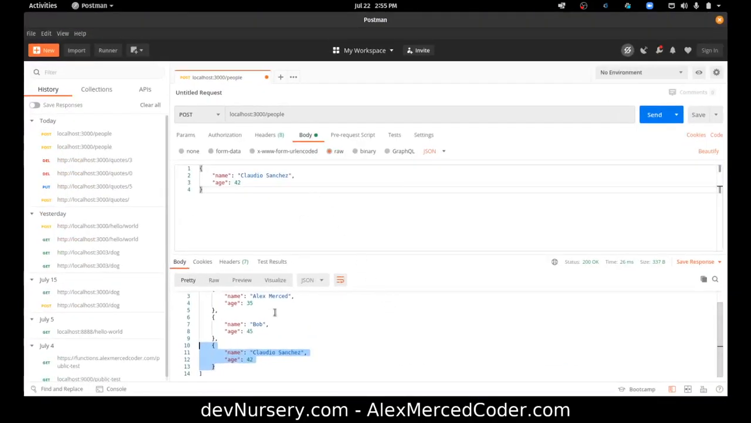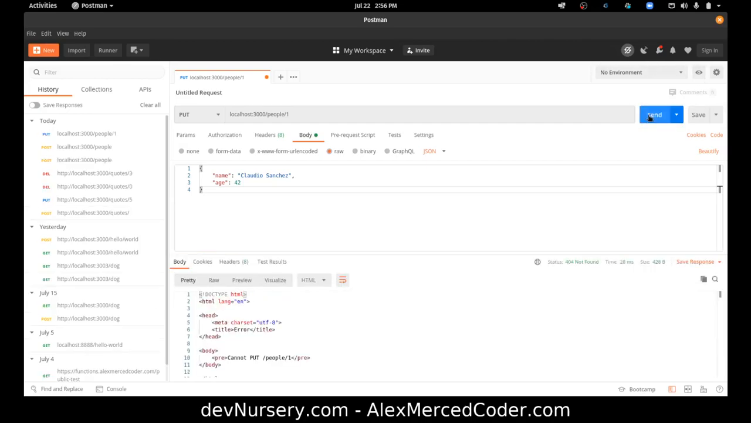So let's pretend I decided to update Bob. So I want to update 1. And again, this is going to be a put request because this is an update. So put, raw, and then we're going to change Bob into Claudio. That's what we're going to do. Because again, once the server restarts, the array is back to just me and Bob again. Because again, this is just hard-coded data, so the data doesn't persist. So every time the server restarts, it's like the information's back to the way it was initially. So I'm going to hit send.